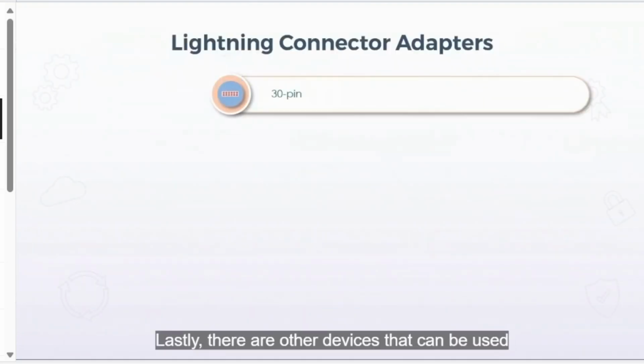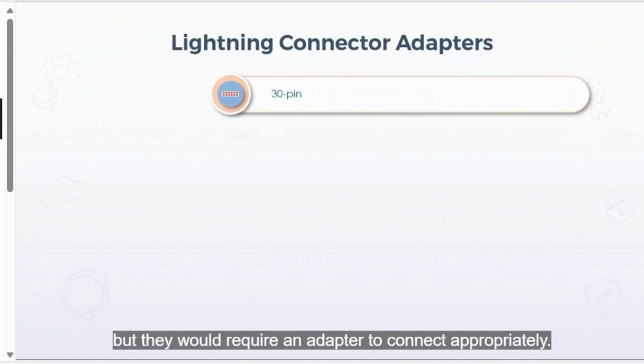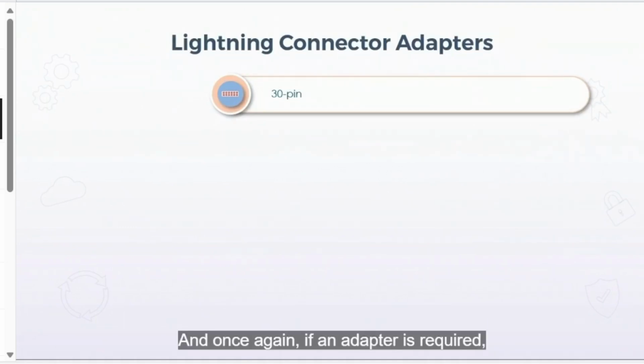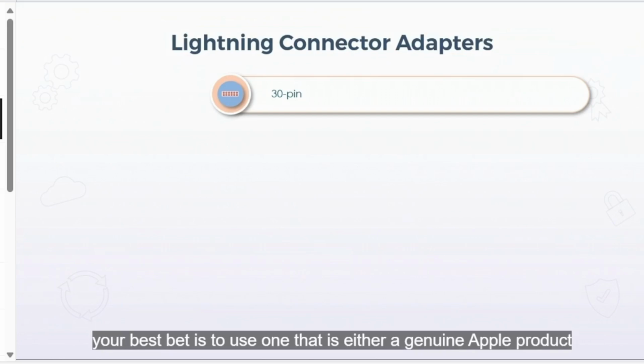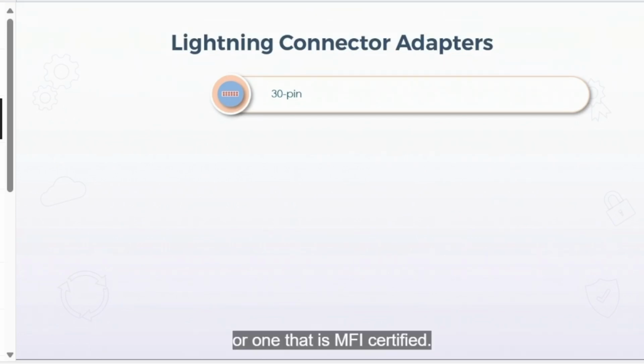Lastly, there are other devices that can be used in conjunction with a Lightning cable, but they would require an adapter to connect appropriately. And once again, if an adapter is required, your best bet is to use one that is either a genuine Apple product or one that is MFI certified.